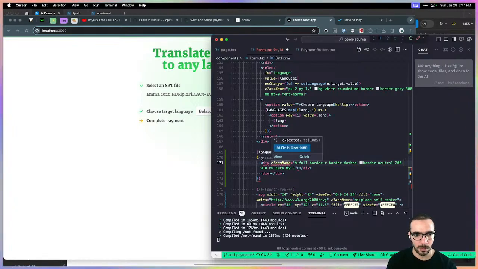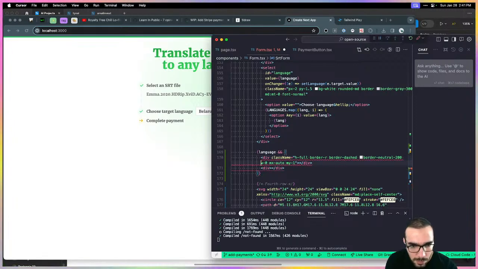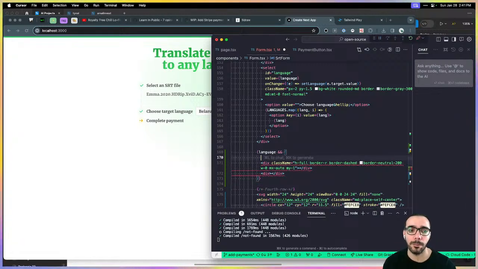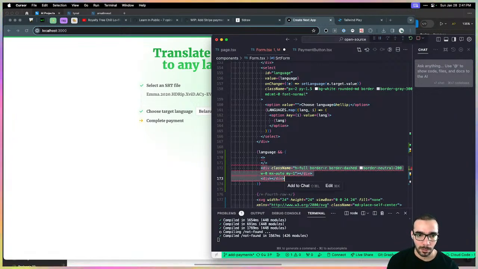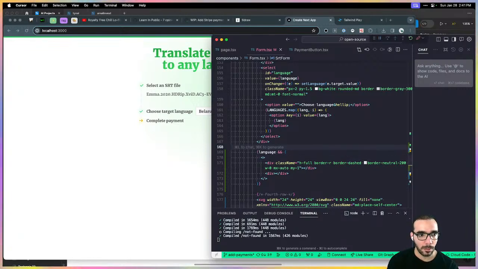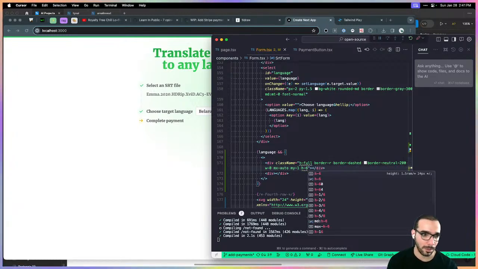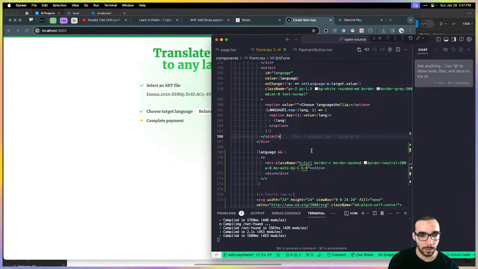Why is this? This is off. Right. So if language is selected, we would show this spacer, and maybe we'd make the height like 6 for whatever it is. And you get to decide what you want the height to be.